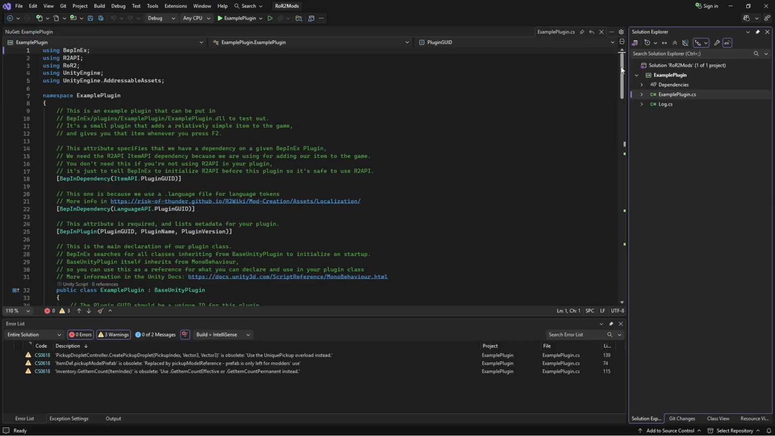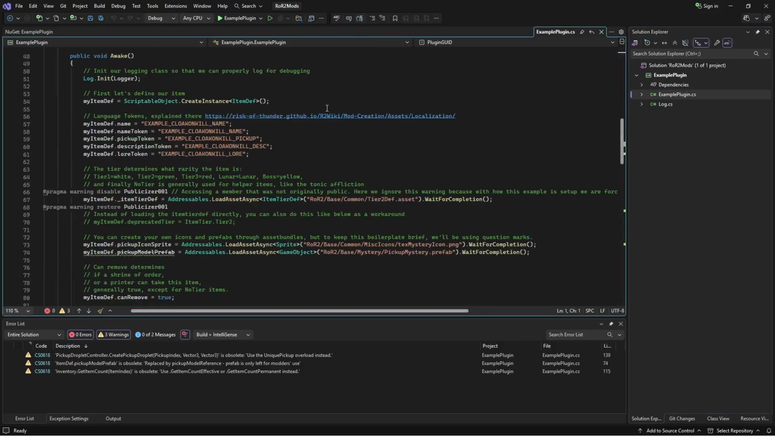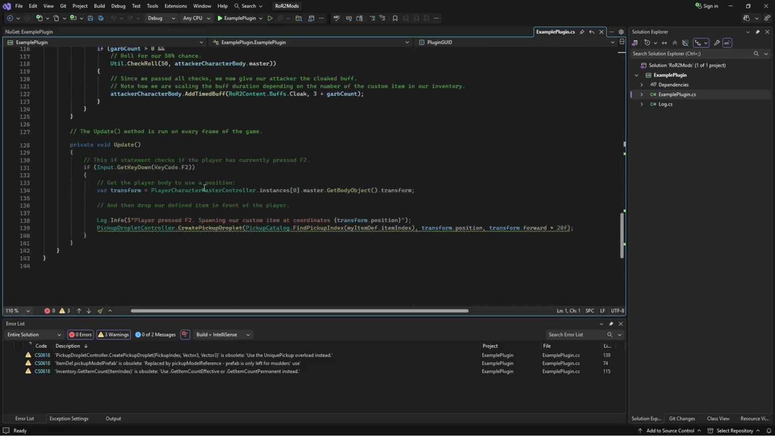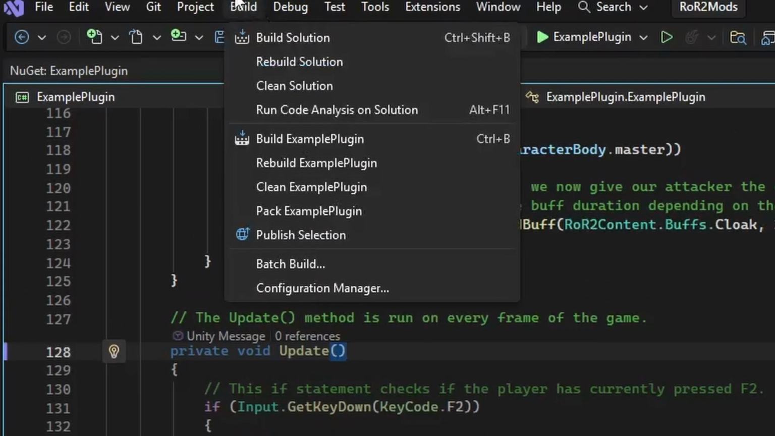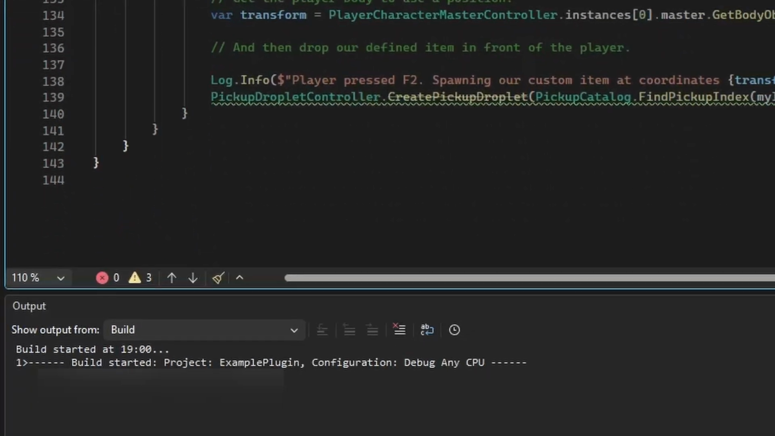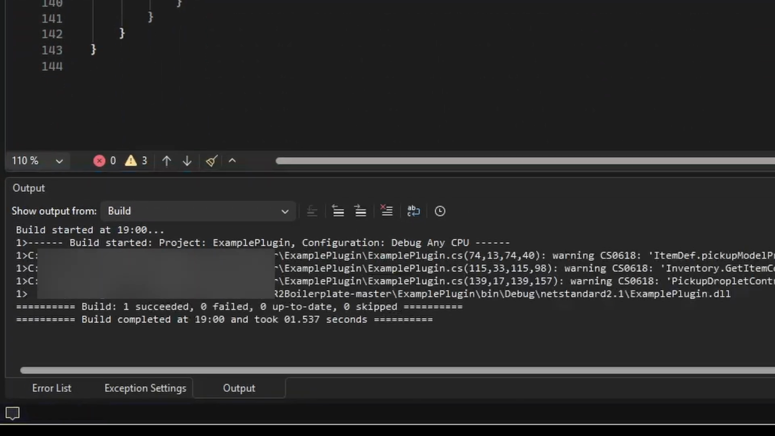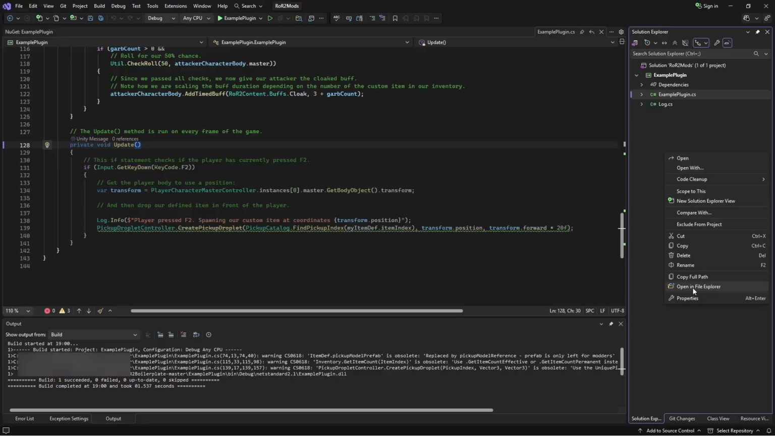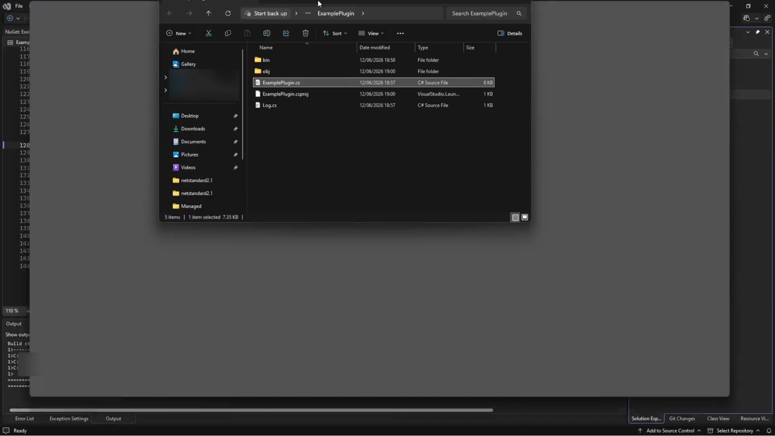So what this boilerplate mod does is it creates a new item that gives you a chance to cloak on kill, and you can press F2 to spawn it in to test if it's working. So we're going to go Build Solution. That's going to create the mod file that we're going to import into the game, and that is in your plugin directory.